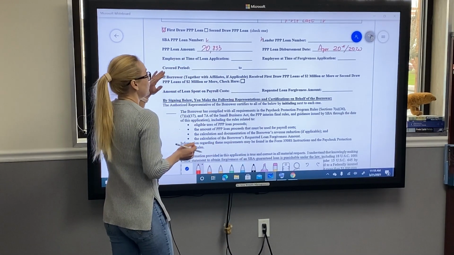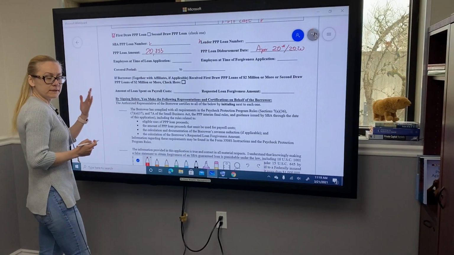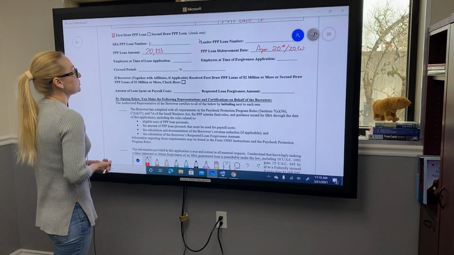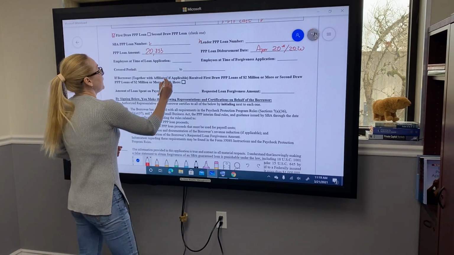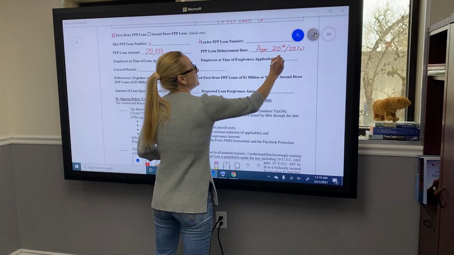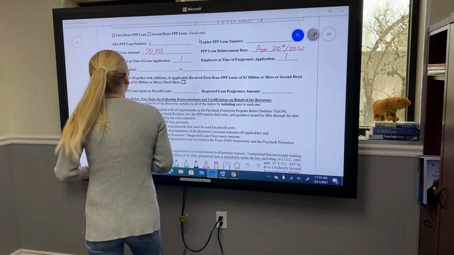Employees at time of loan application. In our example, we're independent contractor. We don't have any employees. It's just the owner, and we'll put 1 and 1.